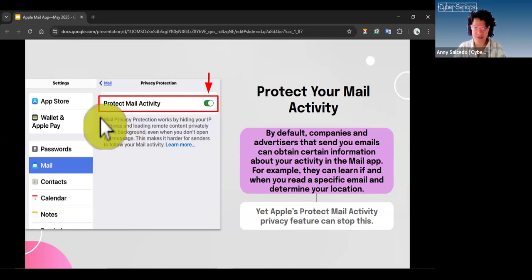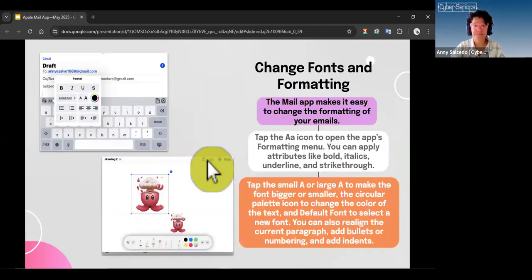Usually you have the same description that I have here on my left side that says, Mail Privacy Protection works by hiding your IP address. Your IP address is your identification online. And it loads remote content privately in the background, meaning other people won't be able to see certain information such as your location when you open your email. That's a little bit about what this is. I use this one. I find this is a good option to have on.